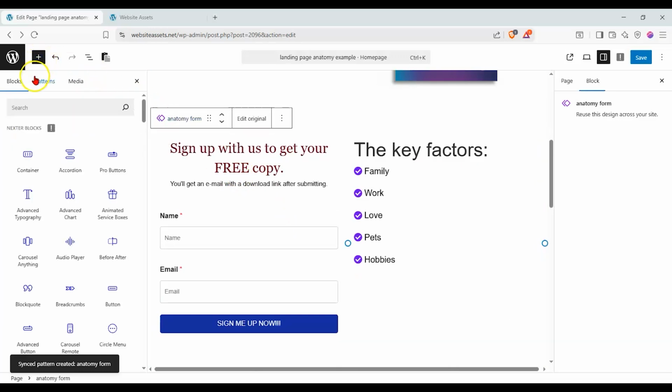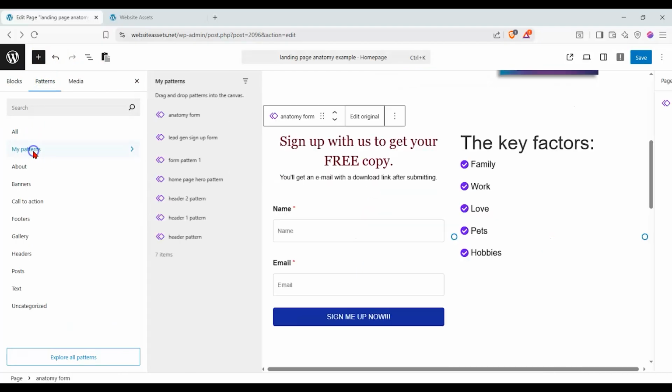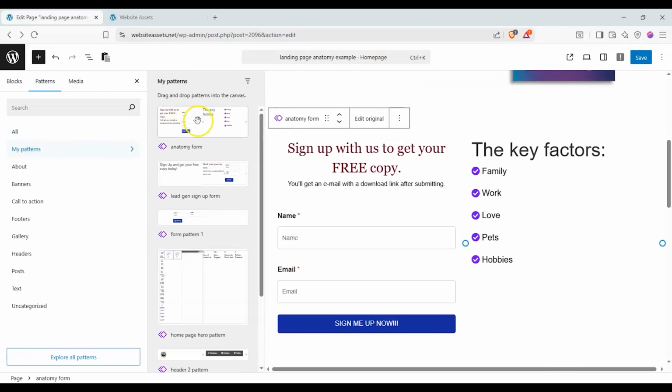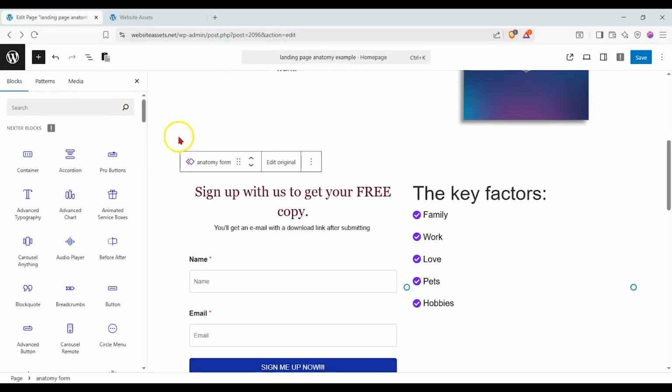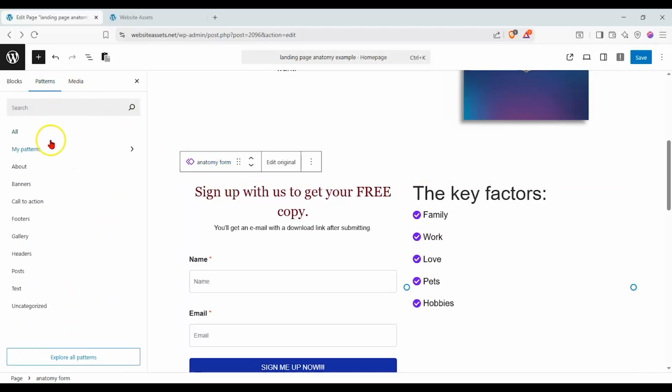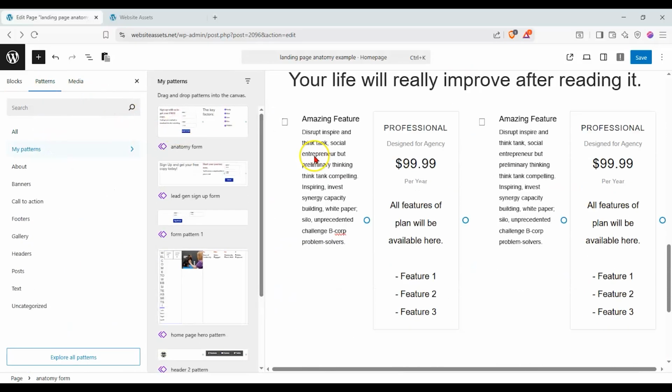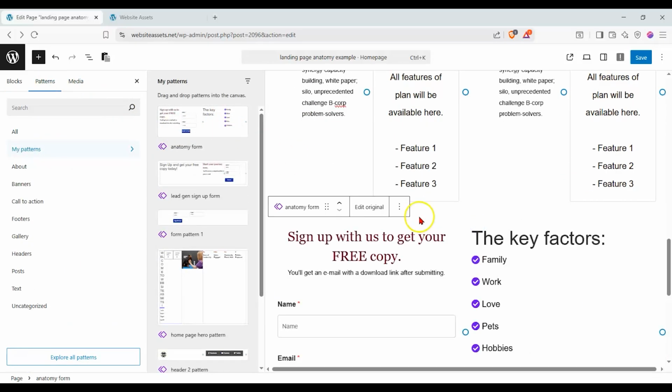So let's go back to the block inserter, and under patterns, you're going to see my patterns, and you can see we have anatomy form. Okay, we can drag and drop that anywhere on the site. So if you wanted to, right, we can duplicate this down here.